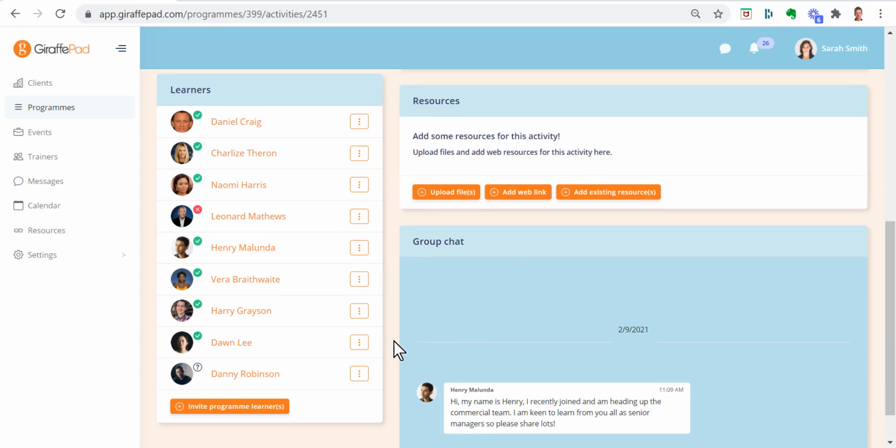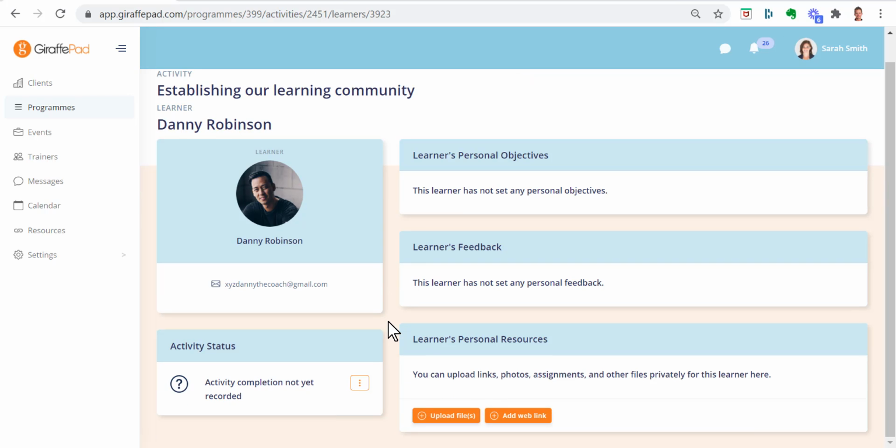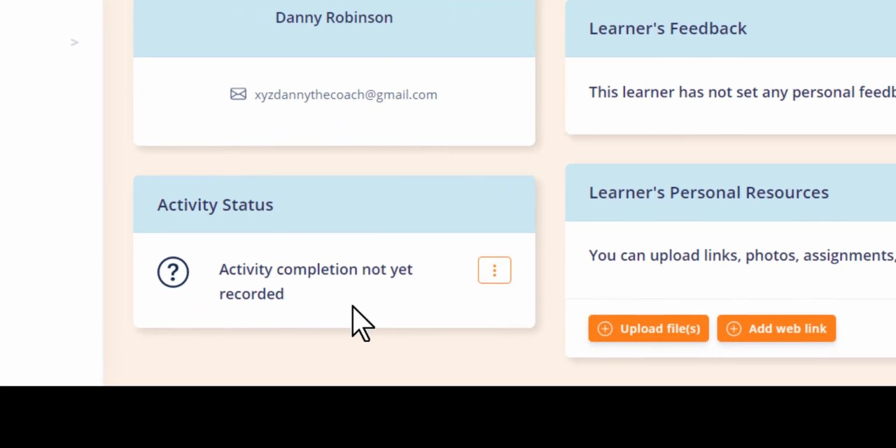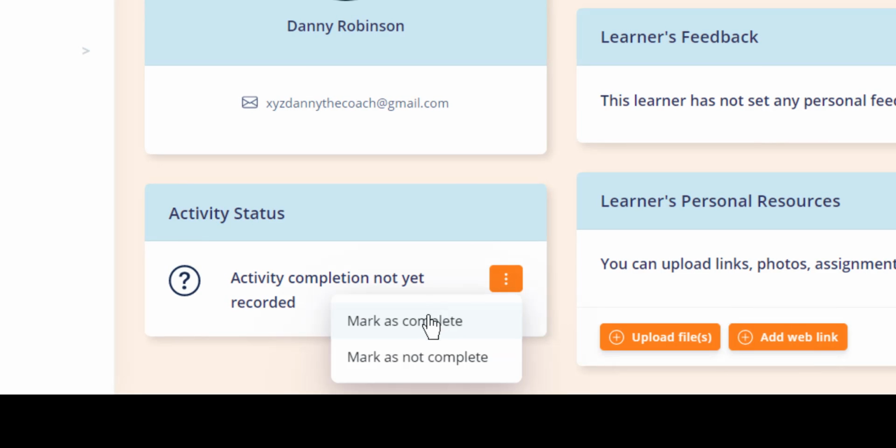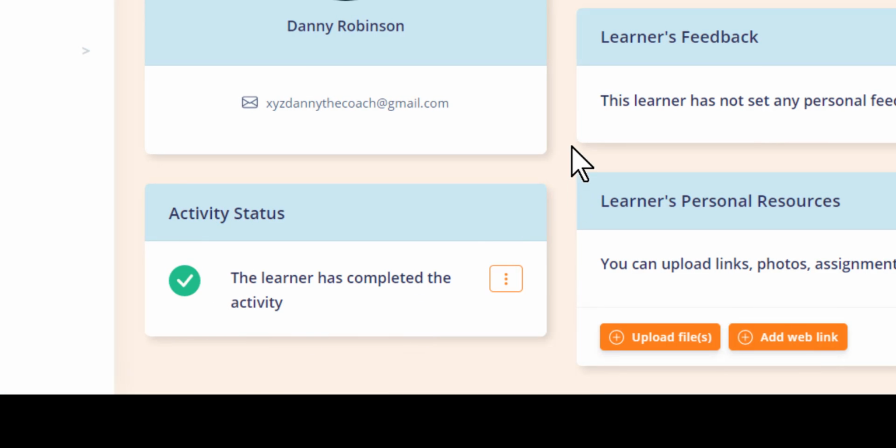I've obviously added a group chat into this particular activity, and again down here I can see who has completed this and who hasn't. So where there's a green tick, they've completed it. This one is incomplete at the moment, and where there's a red cross, this is because even though, for example, Leonard had marked it complete, you've obviously evaluated it, you don't think it's complete, and you've gone in and marked it as incomplete. So if I go into Danny down here, we can see again we've got this status, activity completion not yet recorded. I can mark as complete and we have a tick there.